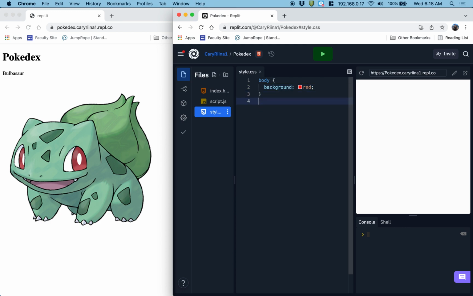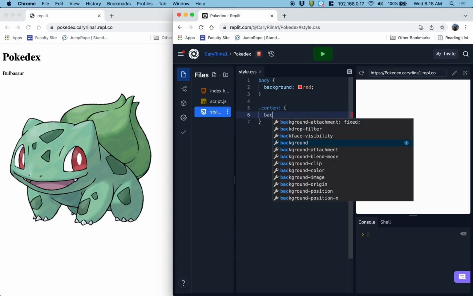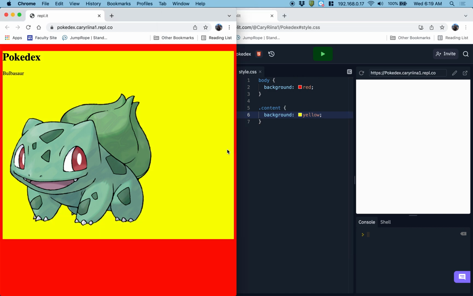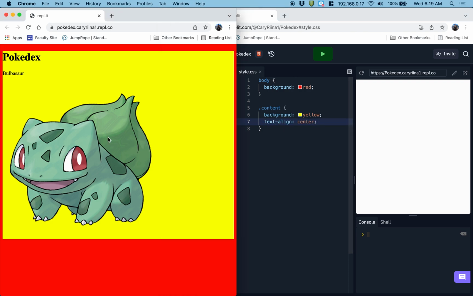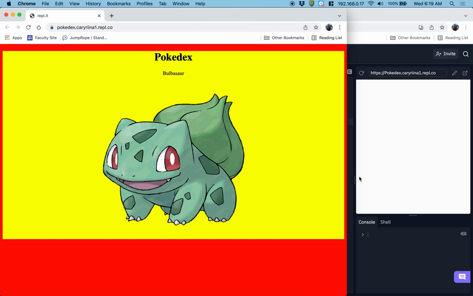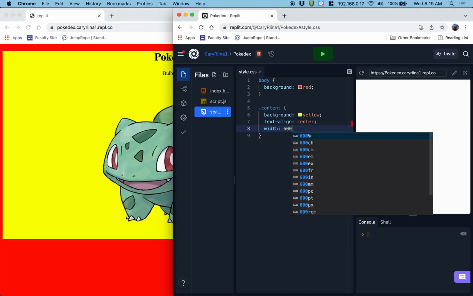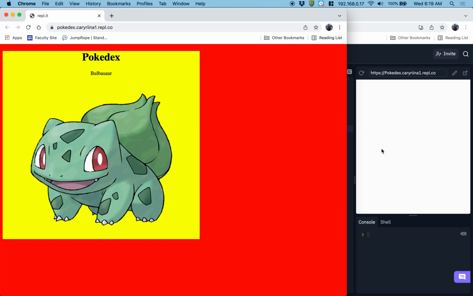And I'll give the content a background of, I think the Pokedex is like red and yellow, but yellow. And you guys can choose better colors, obviously. Let's see how this looks. Okay, great. Because the content is the div that contains everything, I'll do a text-align center. Looks pretty good. And then the last thing, maybe there's a couple more things that we could do, is we can make the width of the div fixed so that it's nicely in the center. So let's make the width something like 600 pixels. Refresh it a couple of times. That looks pretty good.